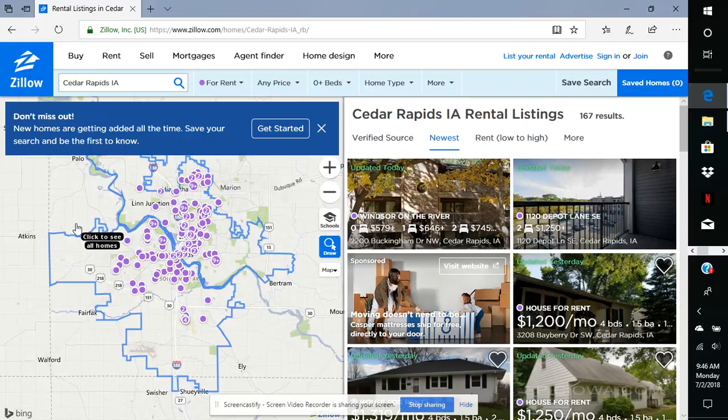You'll see many dots on the map indicating houses that are for rent. As you hover over one, you will see the rent price. And for example, here it's $1,195 per month.